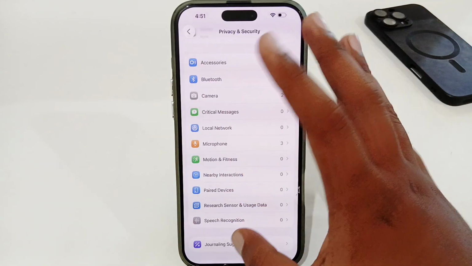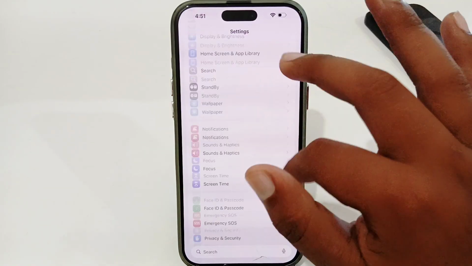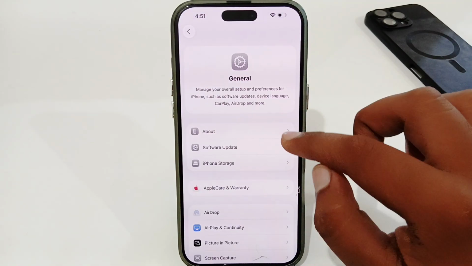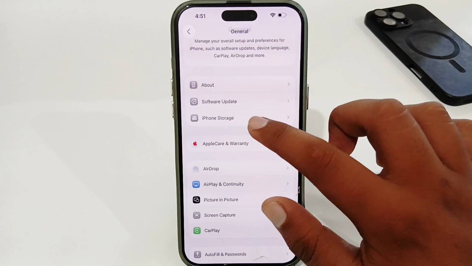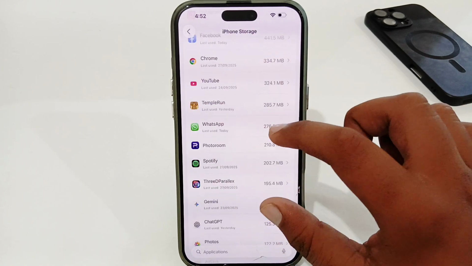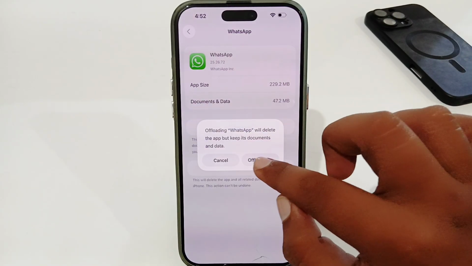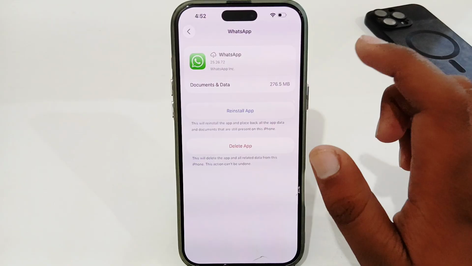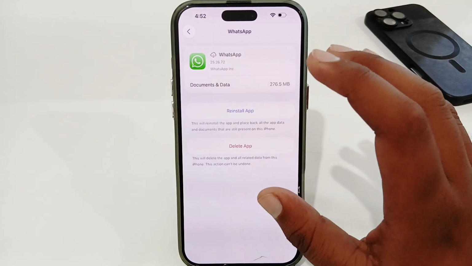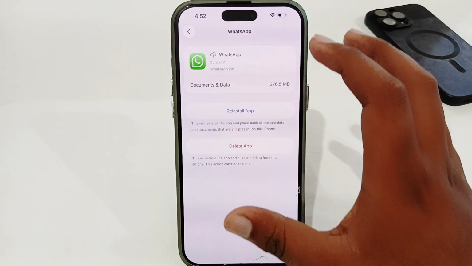Or if you're having any other problems, now what you have to do is go to main settings, select General, and then select iPhone Storage, then scroll down and look for WhatsApp. Simply tap on it, then tap on Offload App, then tap on Offload App again, and once you have offloaded your app, it will delete every type of junk data, or it might be the real bug, so it will fix that issue.